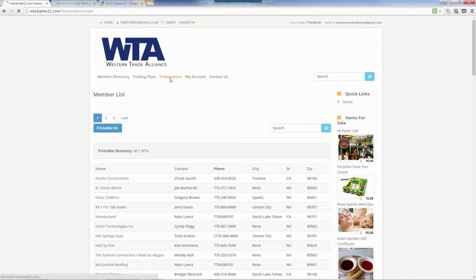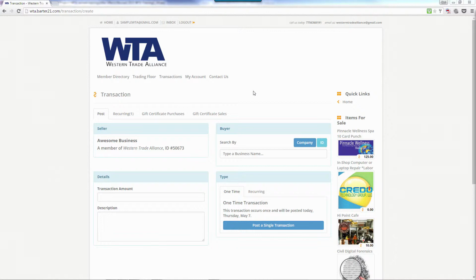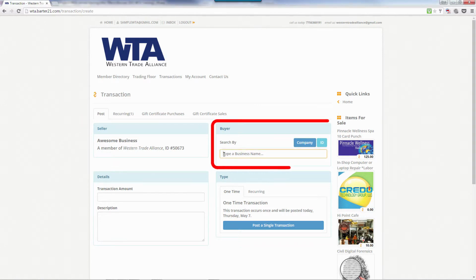The transaction page has several tabs at the top, but when you first load the page, Post is selected by default, so we'll start here. Your company name and ID number are automatically entered. This is linked to your account and cannot be changed. To the right, you enter your buyer's name.